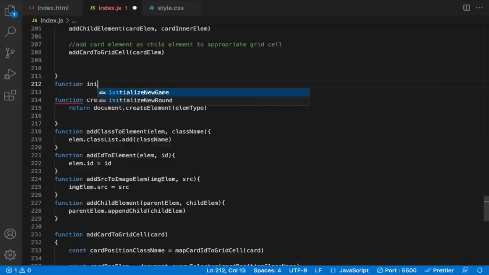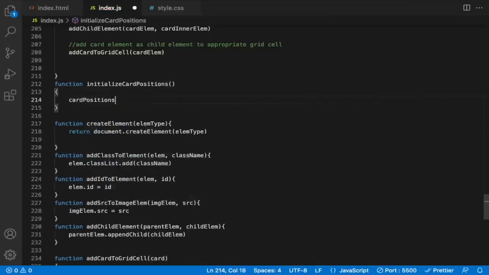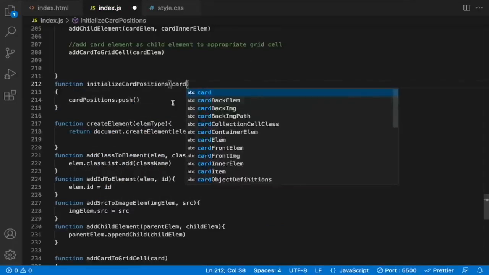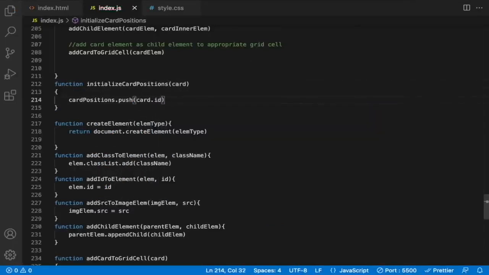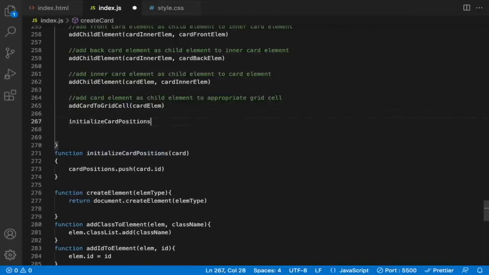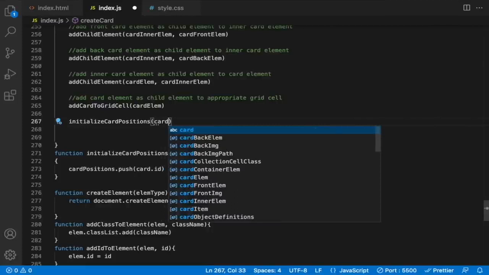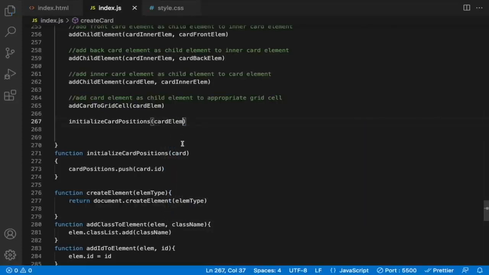Okay, let's write a method named initialiseCardPositions that contains the code to store the initial positions of the cards in the grid, the gameplay area, within the cardPositions array. Let's call the initialiseCardPositions method from within the createCard method. So each initial position of the card is established when the game is first loaded through the relevant card element's ID.